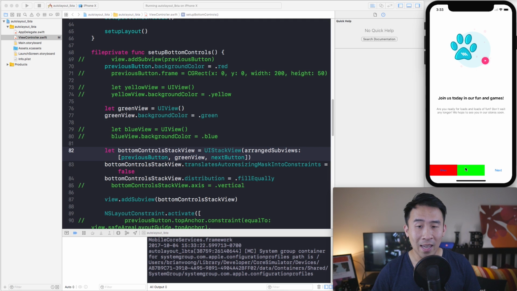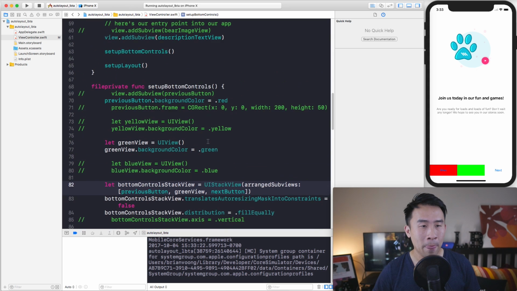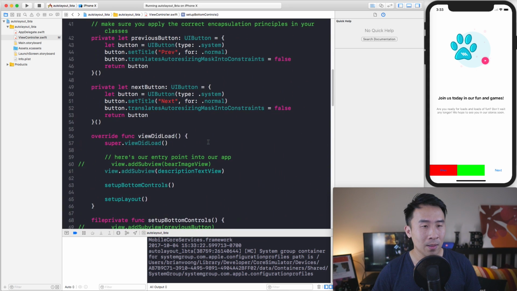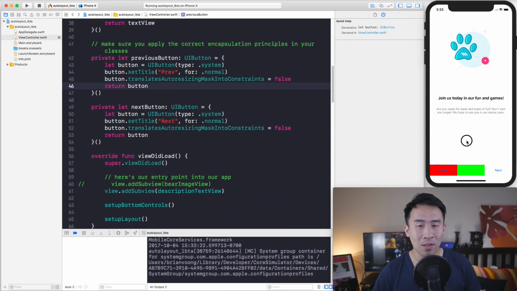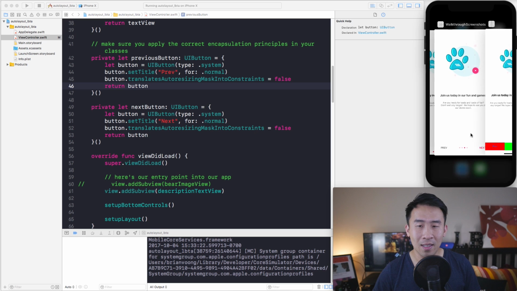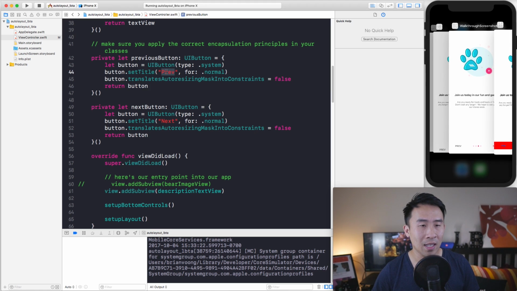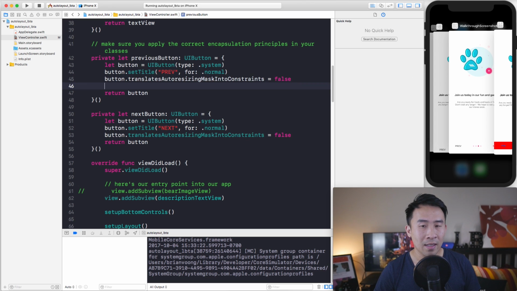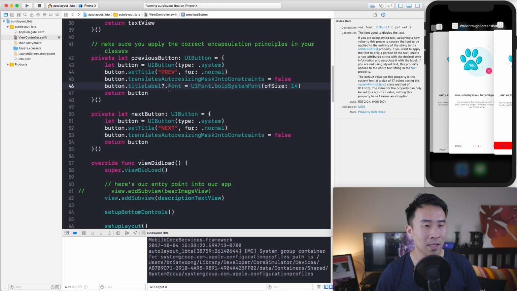Hopefully, running this, I'll get something to show up that looks somewhat correct to what I am looking for. So running that, we get the previous, we get the next, and then we get the green in between. In order to make this a little bit closer to what our mock looks like, which is this completed application, I think this is all caps, so PREVIOUS and NEXT, like that. These buttons always have a title label with a font of bold. So let's just use bold system font of, what is this, 14 maybe? That looks pretty good to me.